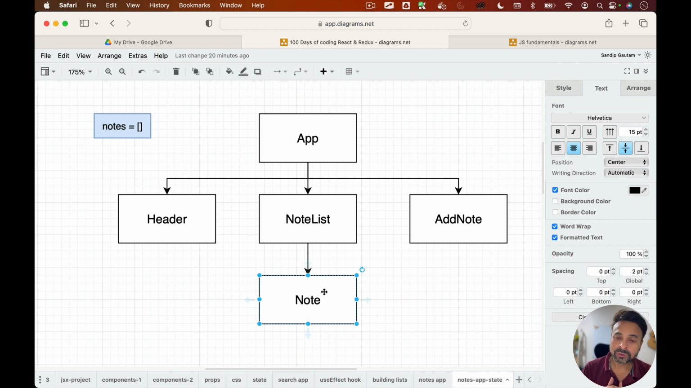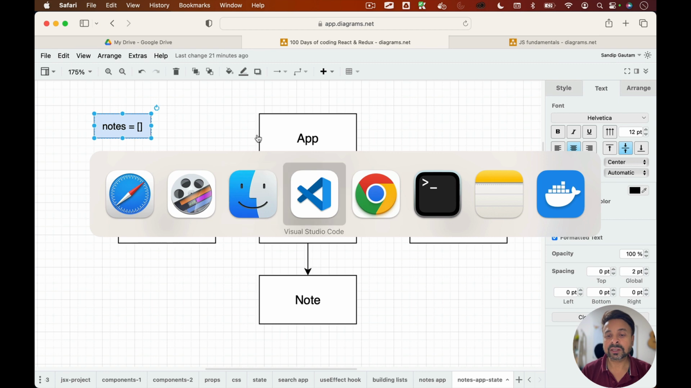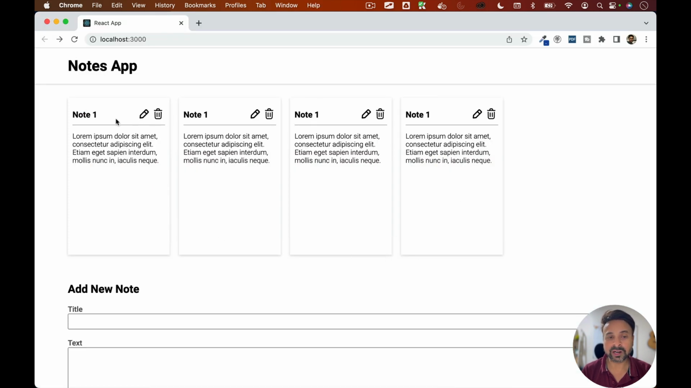Now to decide about the state of the application, you need to ask this question, right? What is the data, or the data which is going to change in our application? First of all, what is the data in our application? So obviously in our application, the data is nothing but the list of notes which we are showing here, right? And each note is going to have a title and the text, right? And this is nothing but the data in our application.